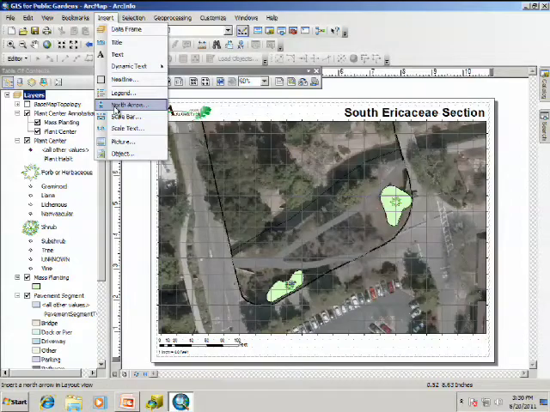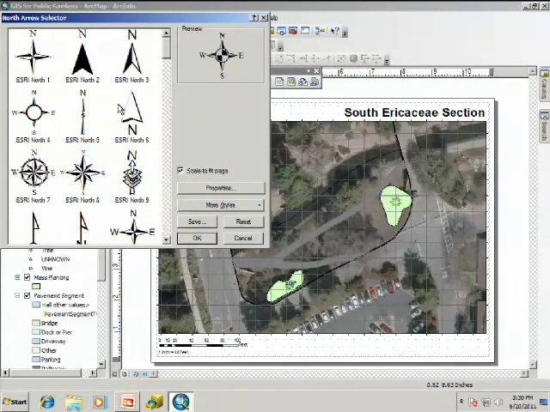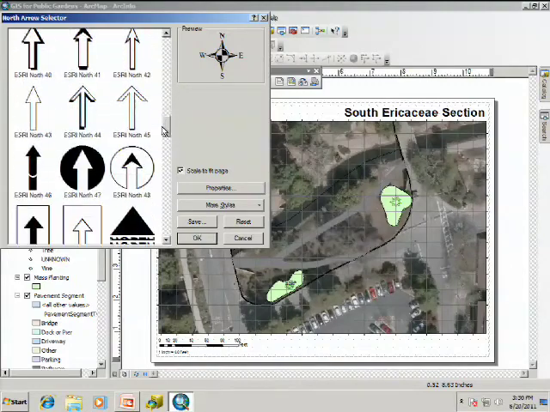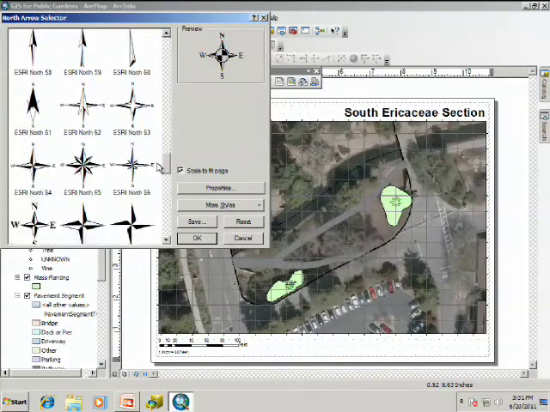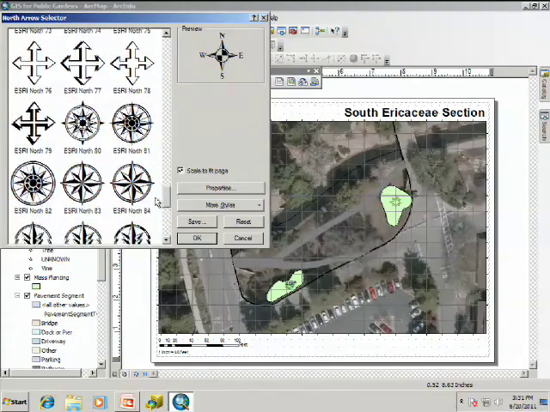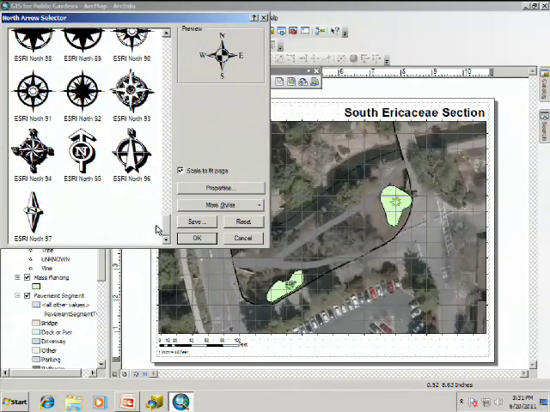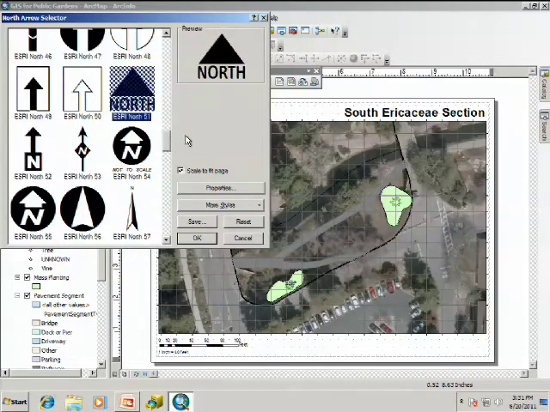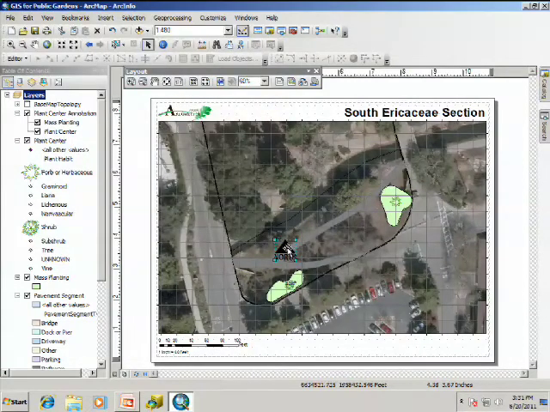So I do insert north arrow, and it gives you all sorts of different built-in choices for different styles of north arrow, and you can choose whatever one works best for you. You can get crazy, you can get simple, whatever you want. I'm going to put in this ugly one here. Today's an ugly one. And you can resize that to make it fit on the page.